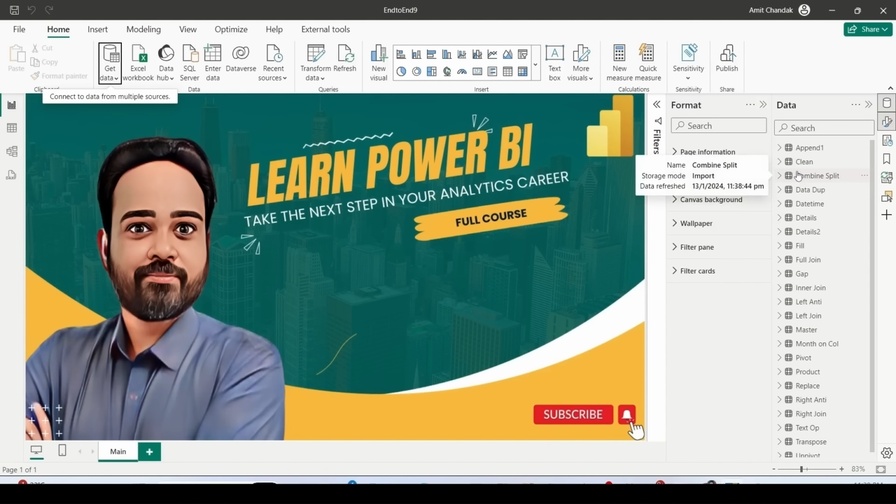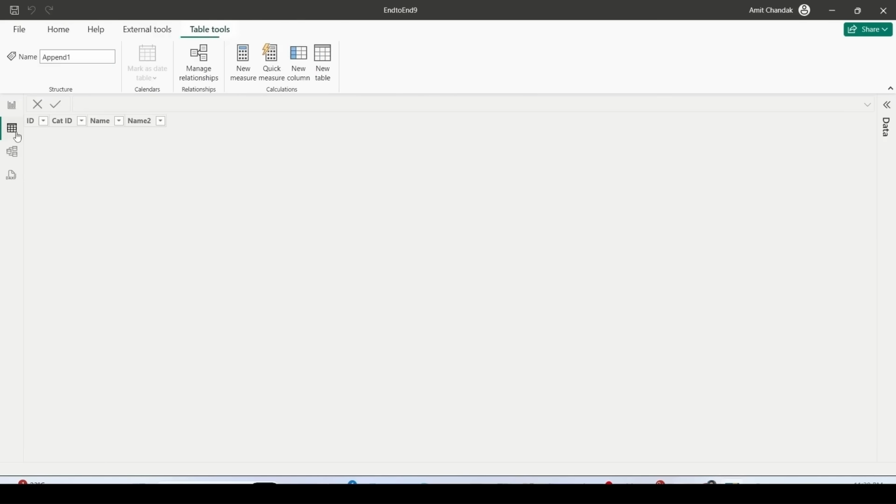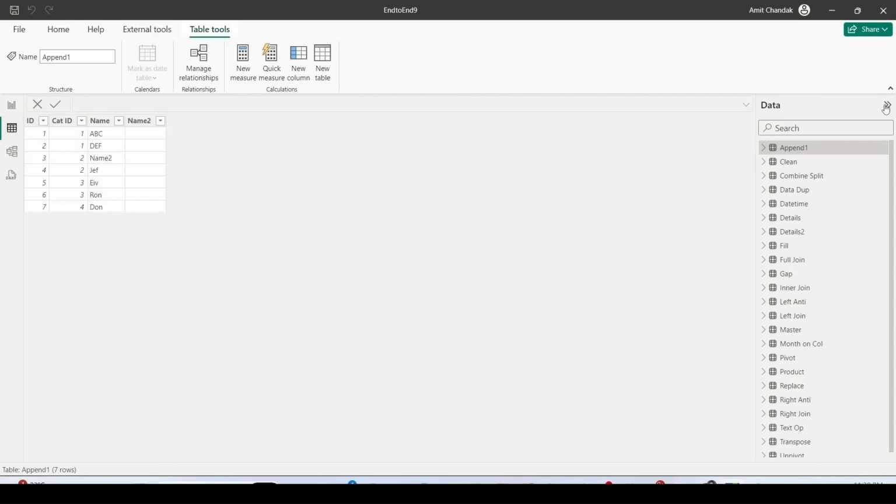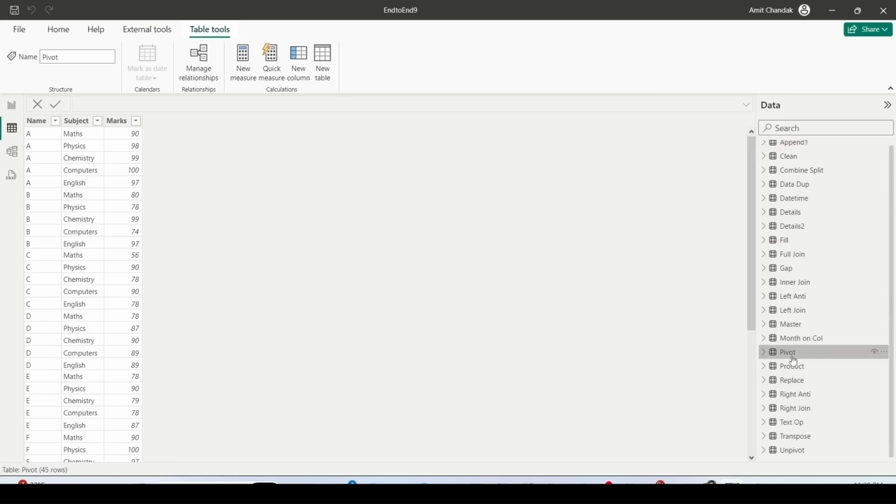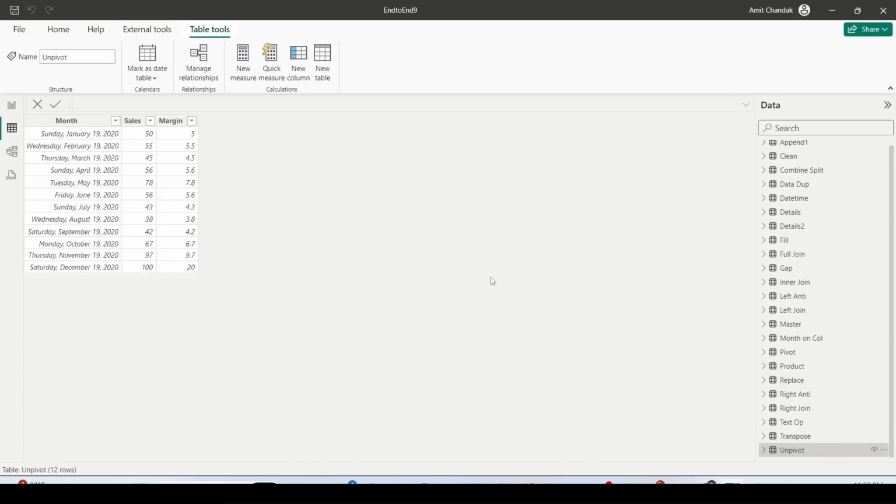Now the tables are available for analysis, and if you go to the table view, you will see the data in the final shape. So if you go to the pivot table or unpivot table, you will not see the data in the initial shape that you had. You see the data in the final shape. So Power Query helps us in creating transformed, cleaned data which can be used for data analysis.